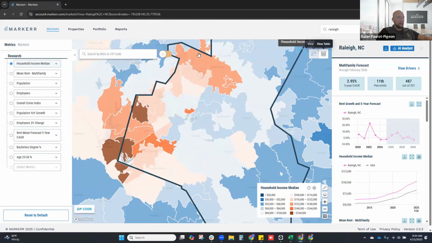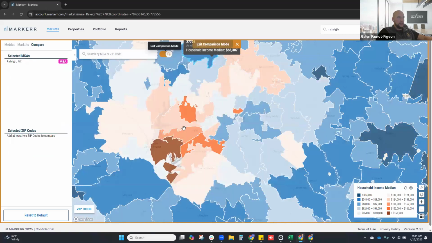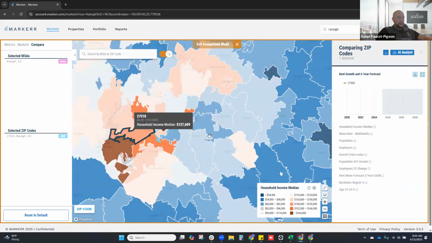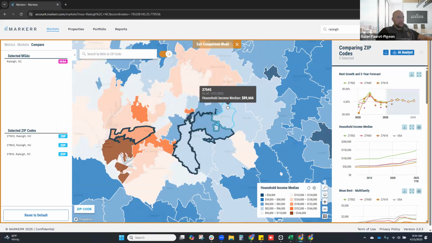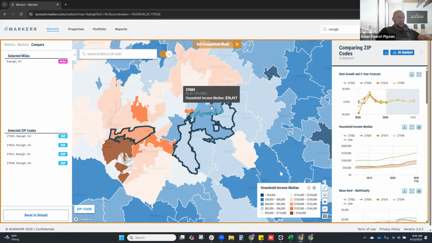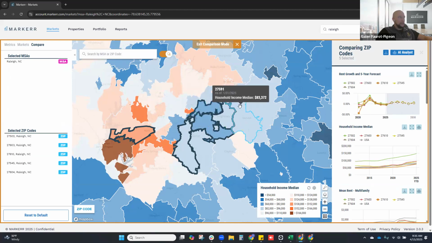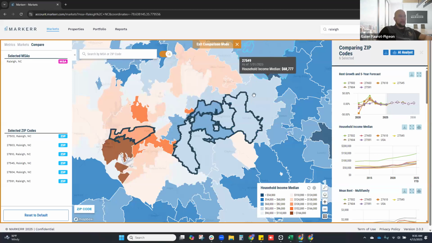But when you're in here, you can enter comparison mode. Now what this does is it lets you select multiple different zip codes or MSAs. So if you want to compare across MSAs or if you're writing reports, this is a really powerful tool to do that as well. But let's say you want to select 6 zip codes. What our clients do today is if they get 6 different deals in their inbox or different OMs that come in, and they want to filter it because they really only have time to fully underwrite 2 deals.